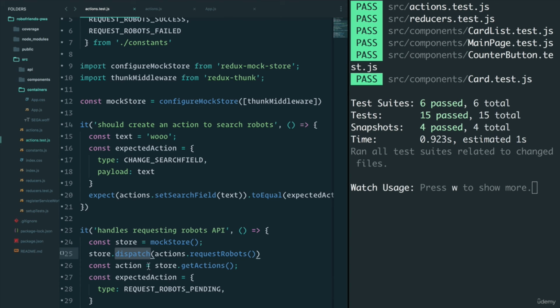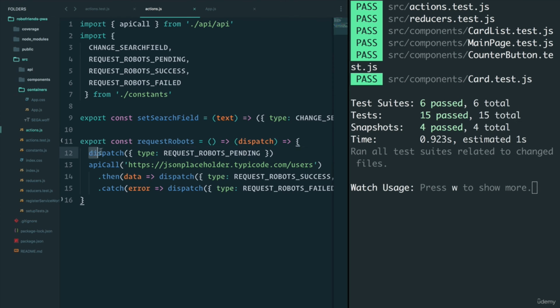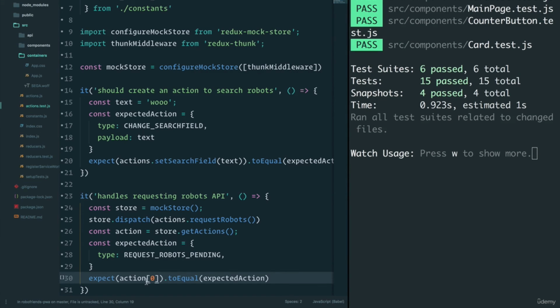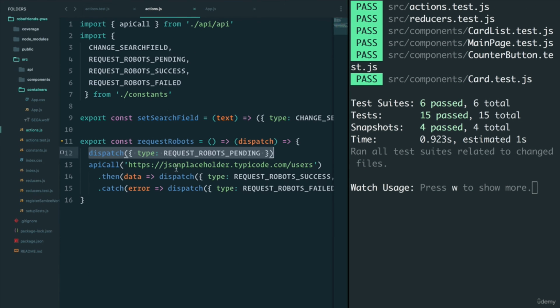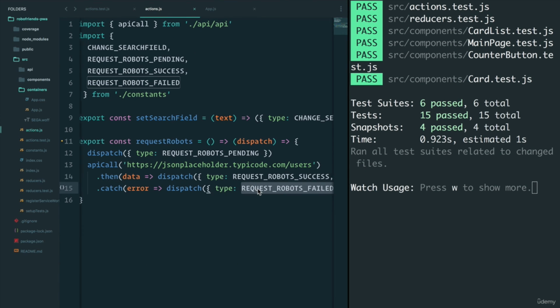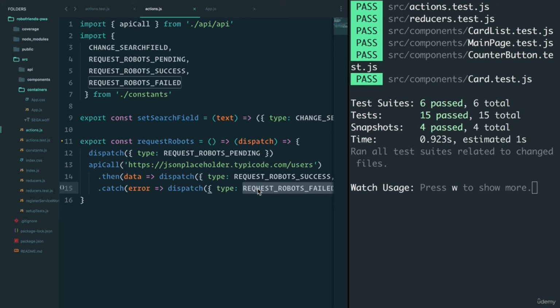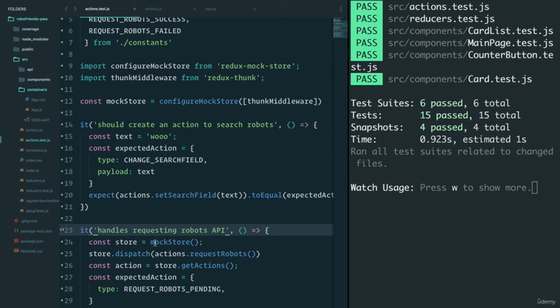It's going to receive the actions. And because if we go to our action.js, the very first thing we dispatch is the pending action, we receive action 0 to equal the expected action of robots pending. All right, so how do we test the request robot success and request robots failed? And that's a little challenge that I'm going to leave for you to decide what to do based on what we've learned about asynchronous tests and also what we've learned about mocking our Redux store.